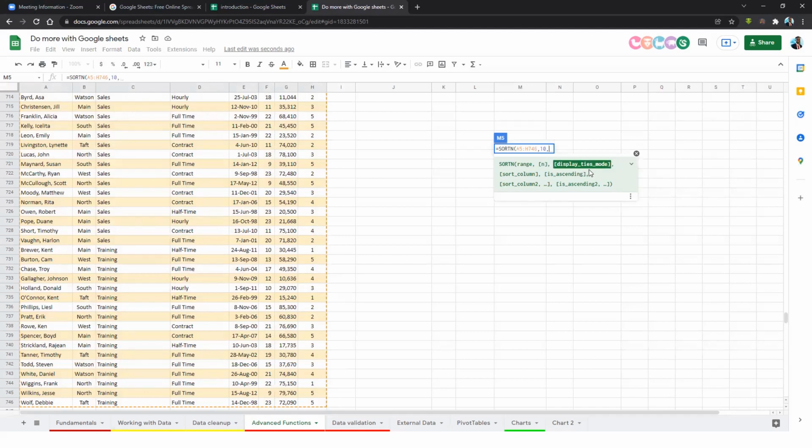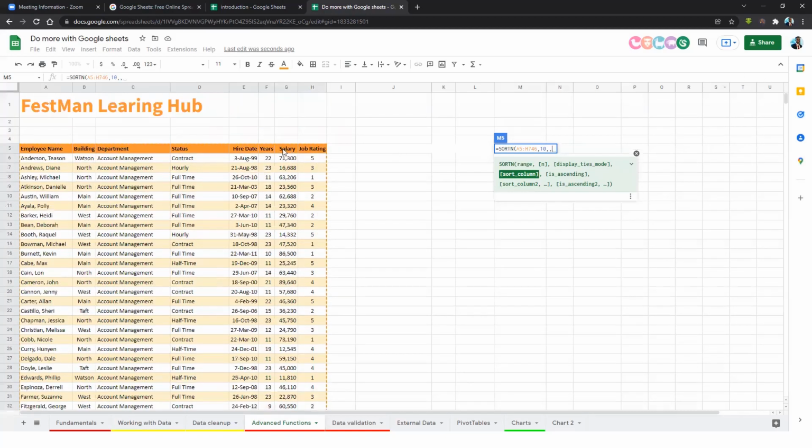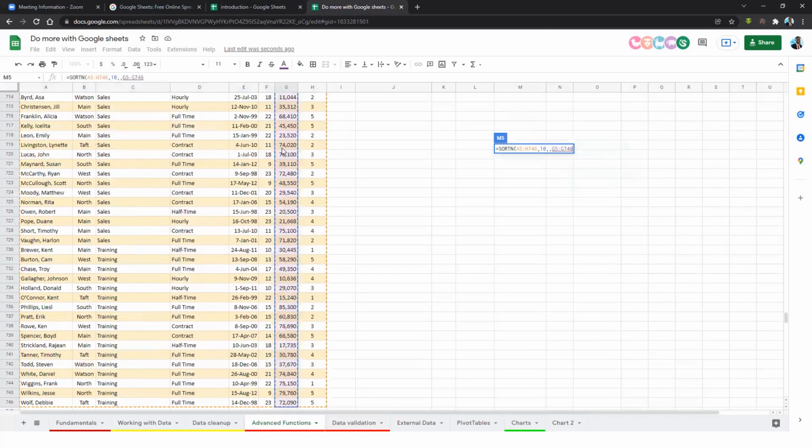And then you also have the display ties mode. In cases where you have people who have the same values that you are using to sort the data, what should happen? But this is optional. So I'm going to leave it and then click comma and move on to the sort column. What column am I sorting by? I want to sort it by salary. So I'm going to select the salary column, Control Shift down arrow, then comma, then it's ascending.